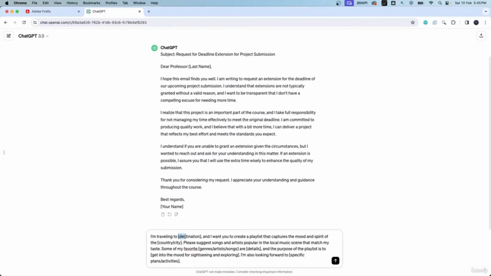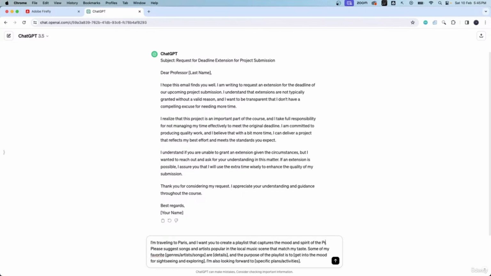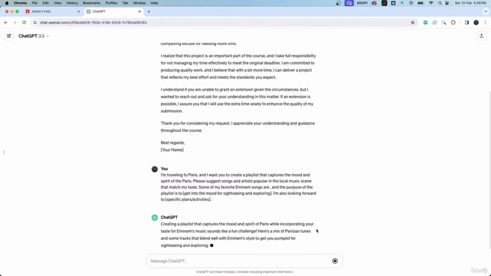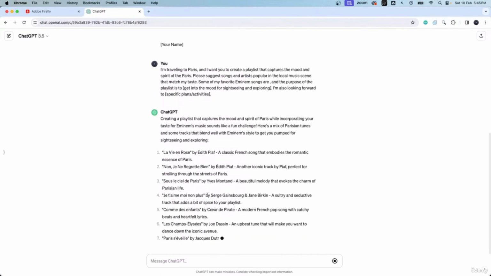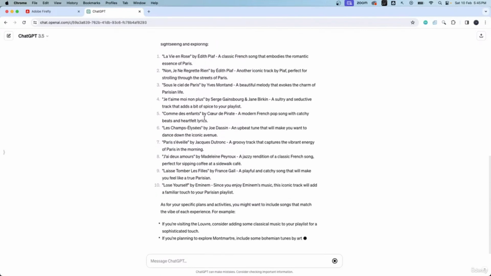It says that I'm traveling to, let's say, Paris, and I want to create a playlist that captures the mood and spirit of Paris. Please suggest songs or artists popular in the local music scene that match my taste. Some of my favorite songs are, and I'll just mention some details, guys. You can mention any favorite song as the input, and when you provide that input, you can see that the model is able to generate the output.